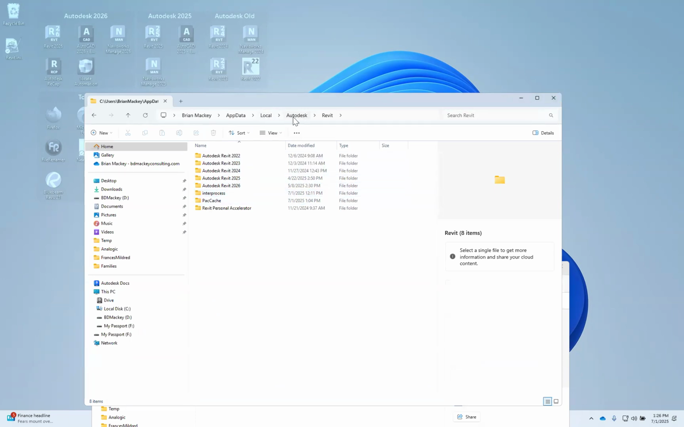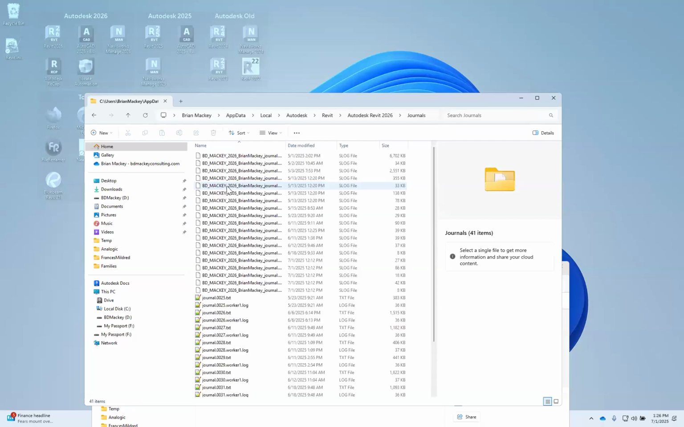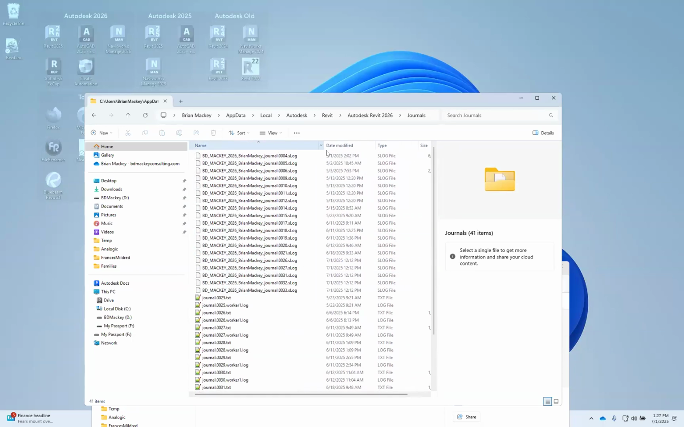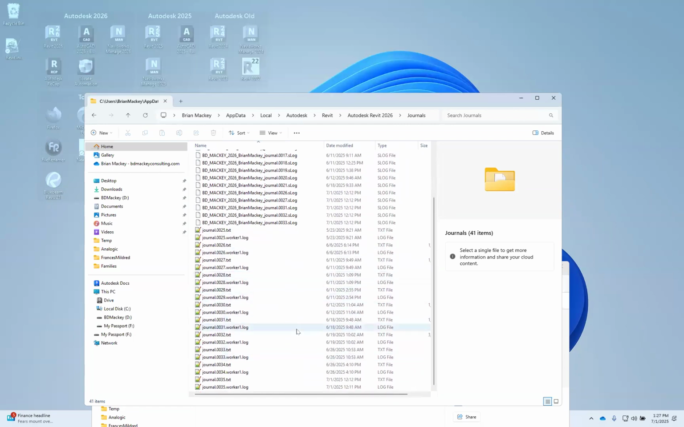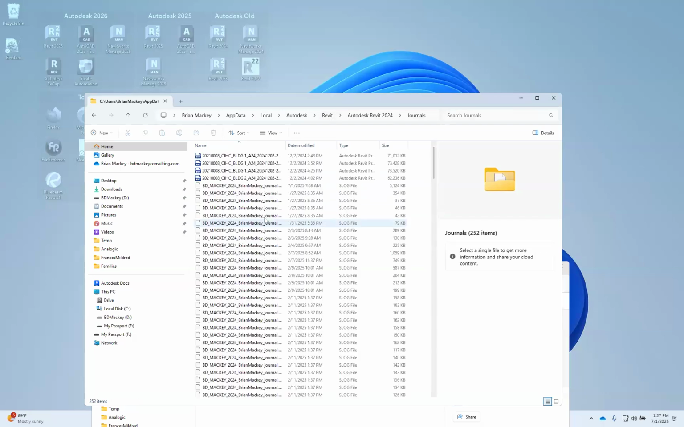But anyway, this is going to be your Autodesk cache. When I get into here, you see these collaboration caches, etc. That's for your Autodesk Construction Cloud stuff. You get the collaboration cache, that's your user, you get the projects you're in, etc. But once you start getting inside of here as well, there's the journals folder. Every time you open up Revit, it gives you journals, and quite often you'll have Revit files in here too. Probably shouldn't have gone to Revit 26, because there's probably no Revit files in there.